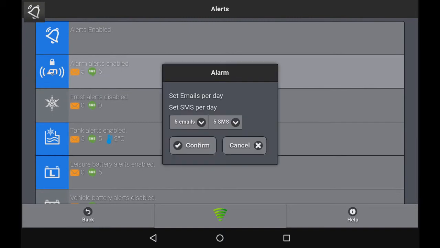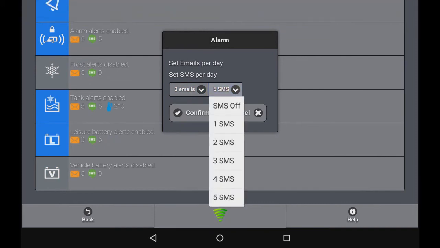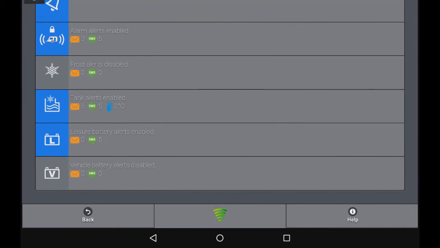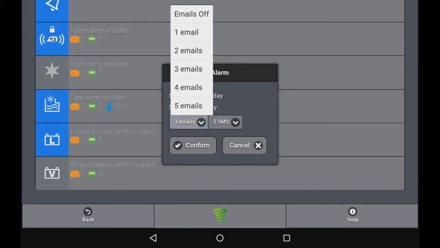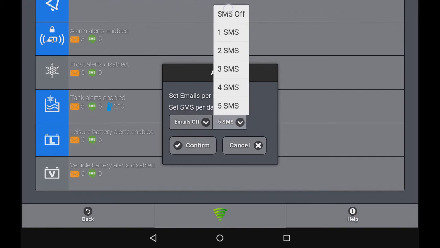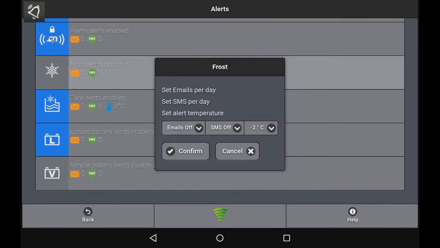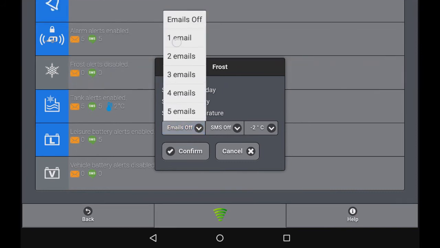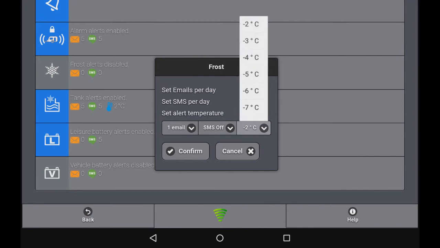The alarm system alerts are triggered by the Caravan alarm system. Select the maximum number of emails and SMS text messages that you are prepared to receive per day. Set each selection to off to disable the alert. The frost alert can be used to warn you when the vehicle external temperature falls below a set level. Set the number of emails and text messages and then the alert trigger temperature.